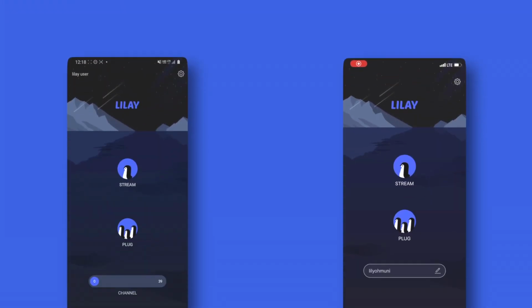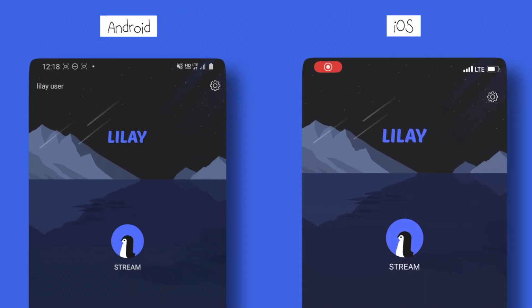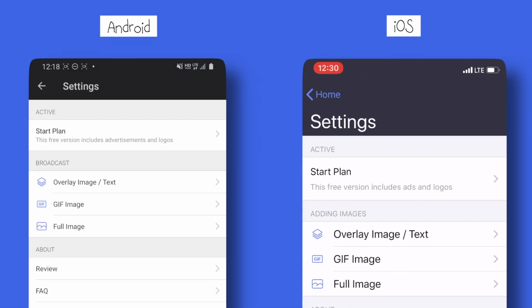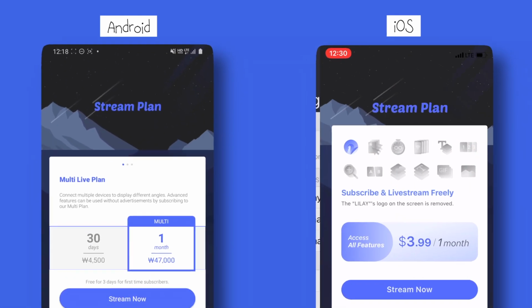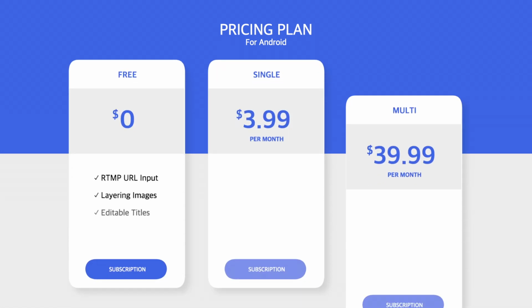To subscribe to the plans, first open the Relay app. You may see the gear icon at the top right corner, which is settings. Press the button and start plan. Then stream now. For Android, there are two stream plans. One is single live plan and the other one is multi-live plan.